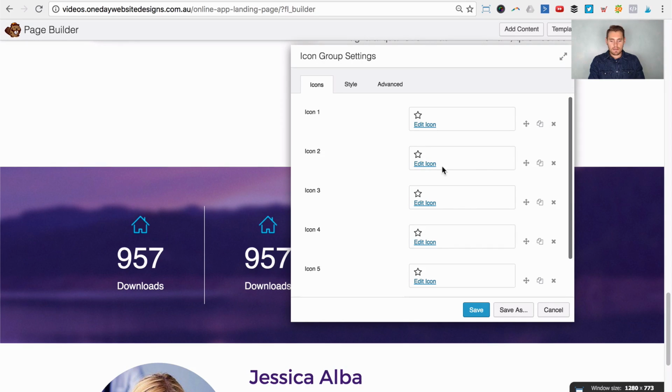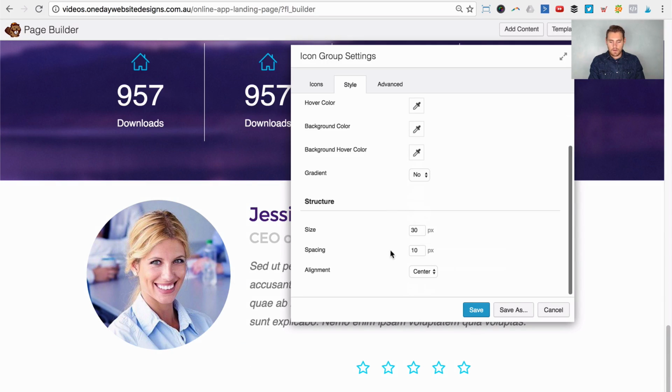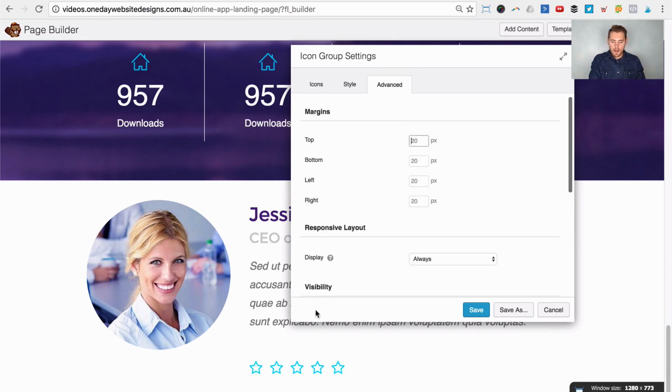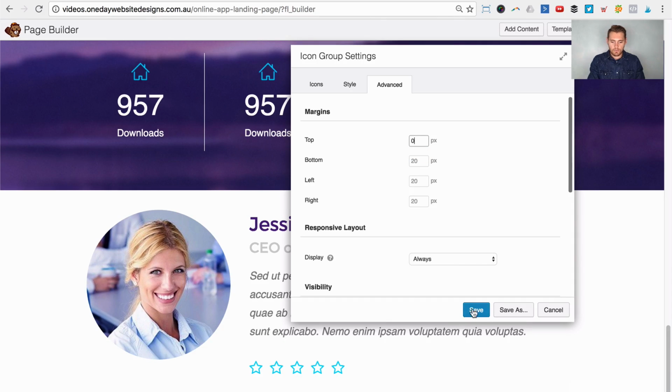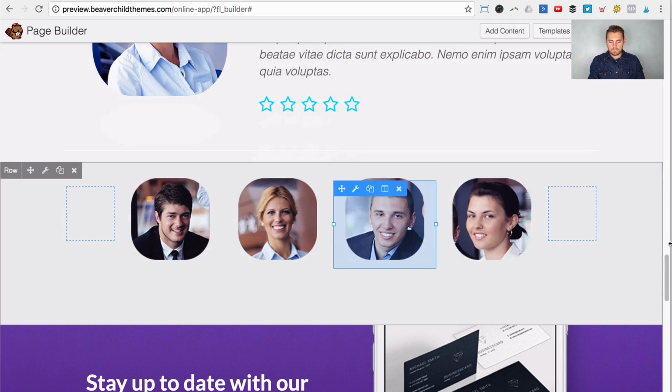Now there's 5 of those stars, so we can press this duplicate icon here. Now you do have the ability to change these icons, so you could have 5 different icons, but we're going to keep them 5 stars. And we're actually going to align them to the left. And we're going to try and get them closer to this text here. So remove that margin up the top. And there's that.